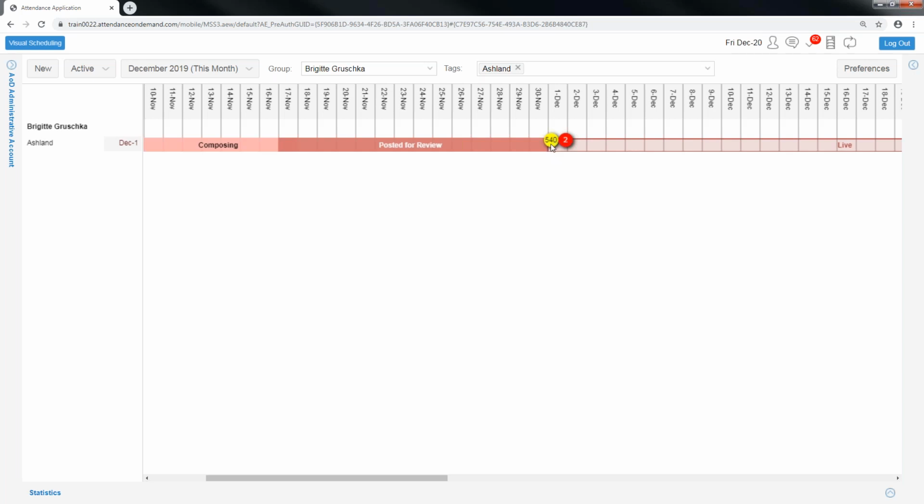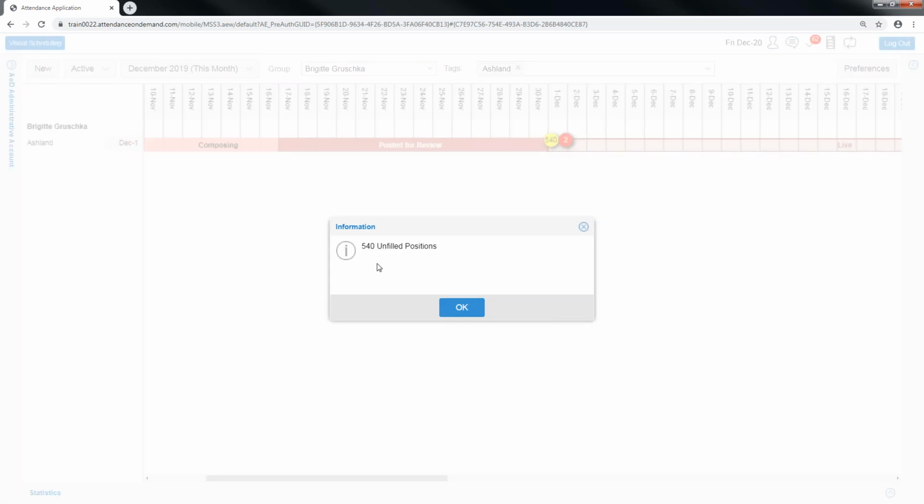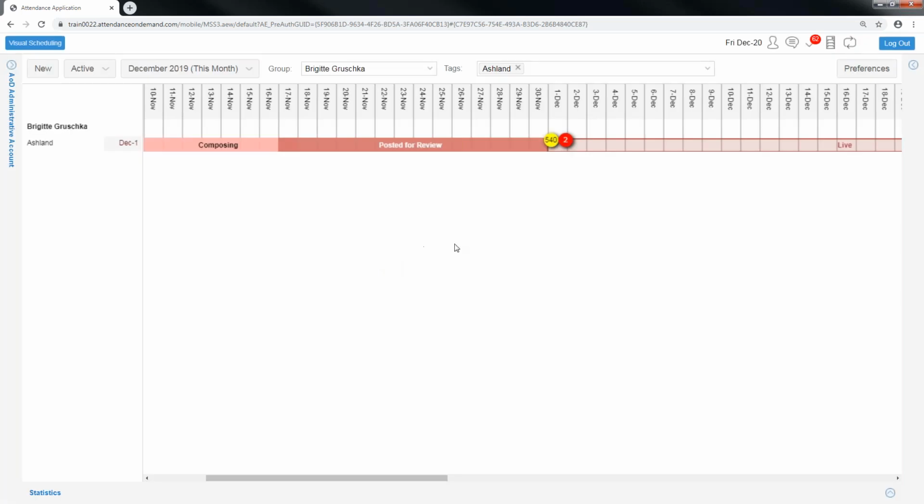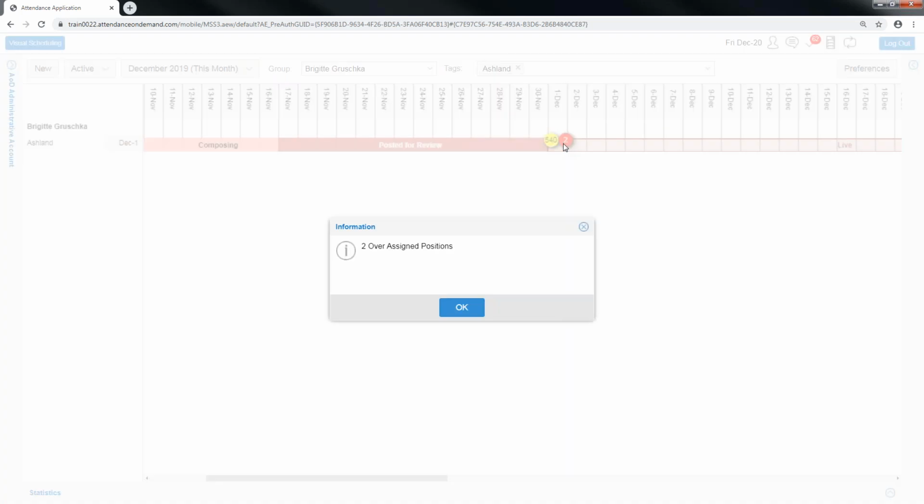So here you see the yellow badge. And if we click on that badge, it's going to tell us what's going on in this schedule template. So it tells us that we have 540 unfilled positions. Of course, don't let that number scare you, because we've actually pulled a copy of your live database and we just staged it for the purposes of today's training. So then we have the red badge here, and if we click on that, it will tell us that we have 2 over assigned positions.